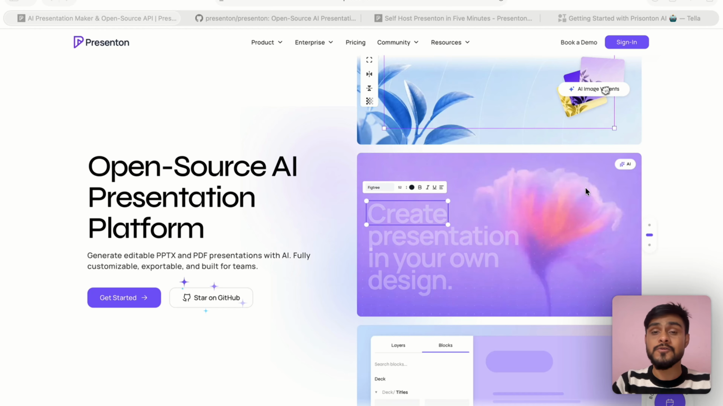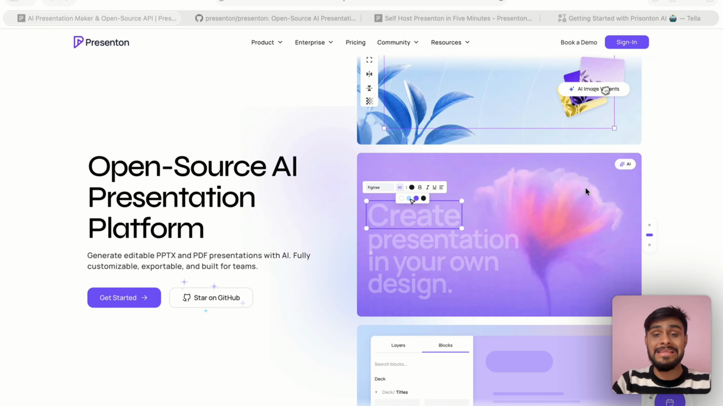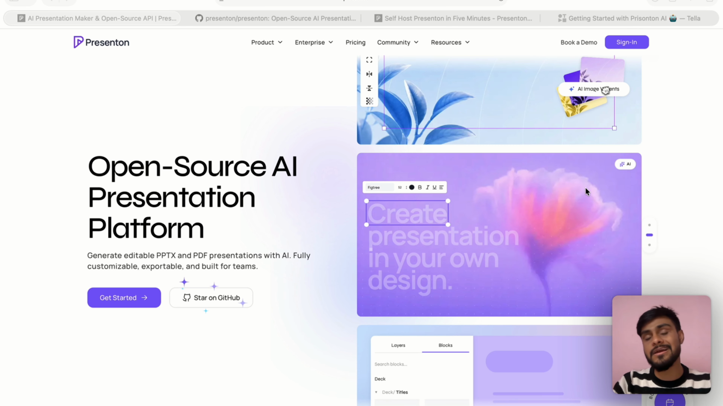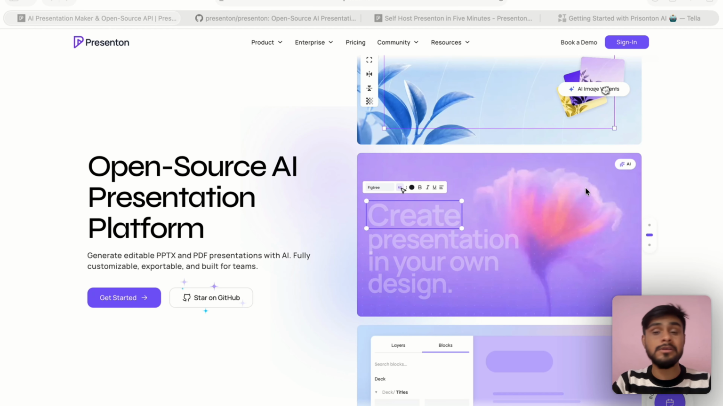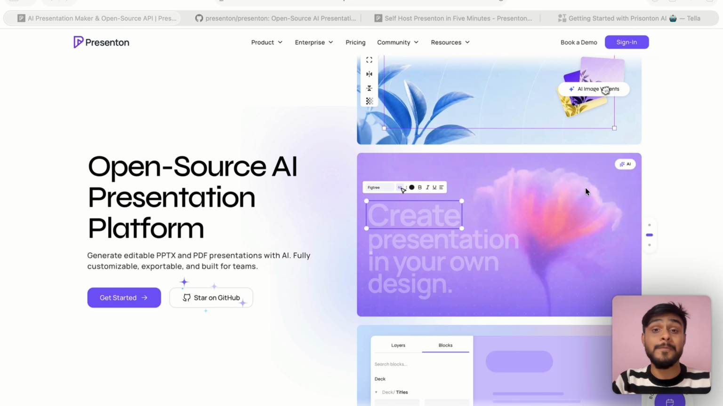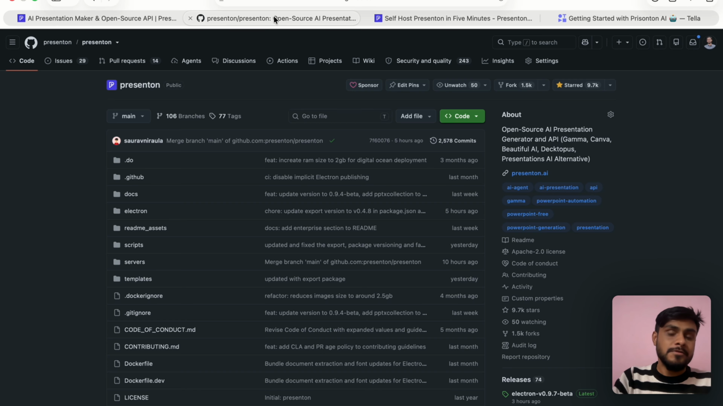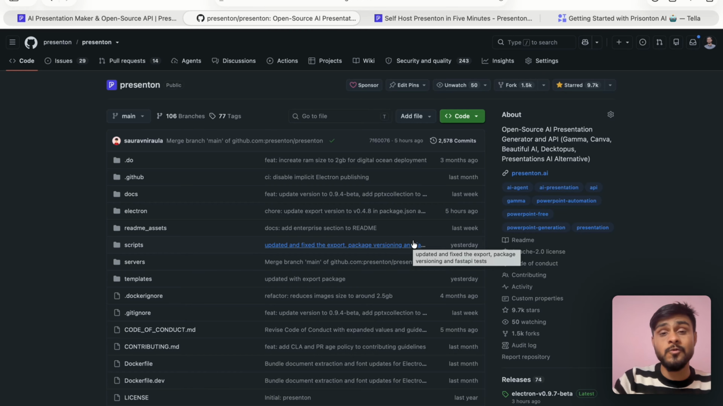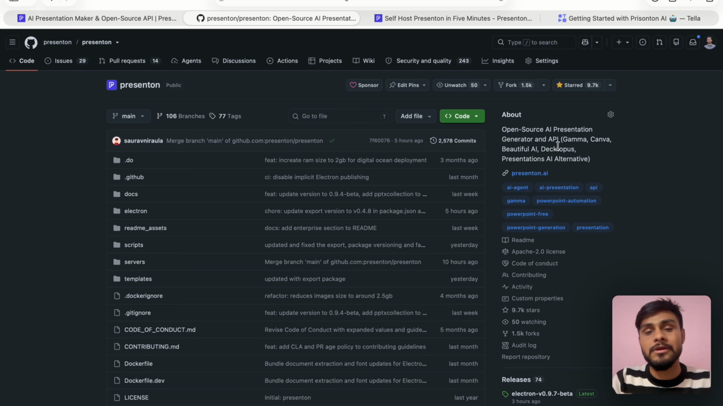Presenton is an open source AI presentation platform that helps you generate presentations using any provider or model of your choice. Most importantly, it helps you generate presentations locally. It supports local providers like Ollama and LM Studio so that you can generate presentations locally, privately, or even in air-gapped environments.